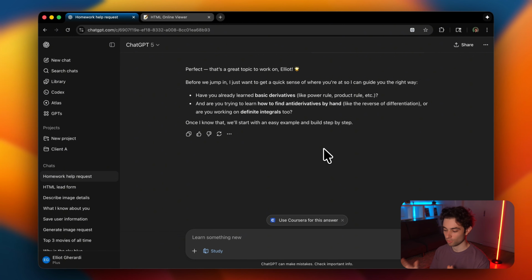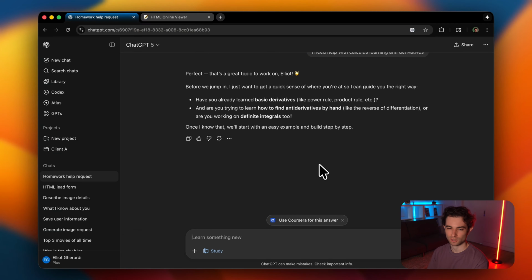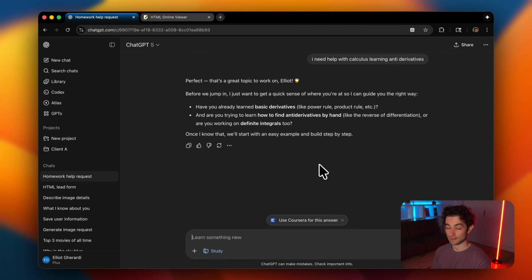But again, I'm not going to go through a whole thing here. But if you're doing this for homework, use the study and learn, and not just homework. Anything book knowledge related, you can definitely use this feature for that. It basically turns ChatGPT into kind of like a tutor mode. I don't use this a lot because I'm not in school anymore. But if you are in school, absolutely try this tool out.